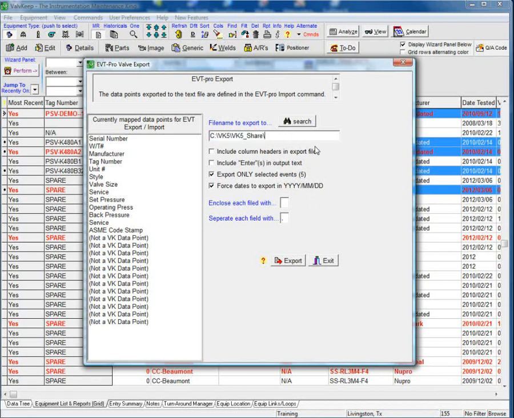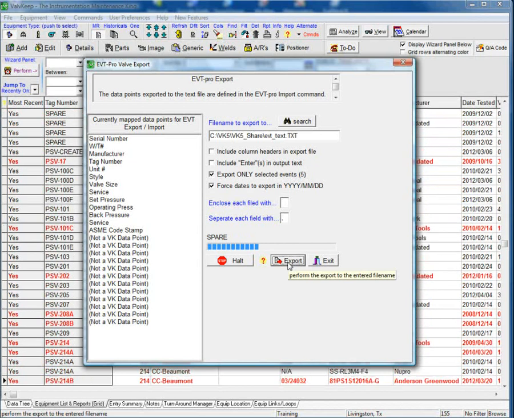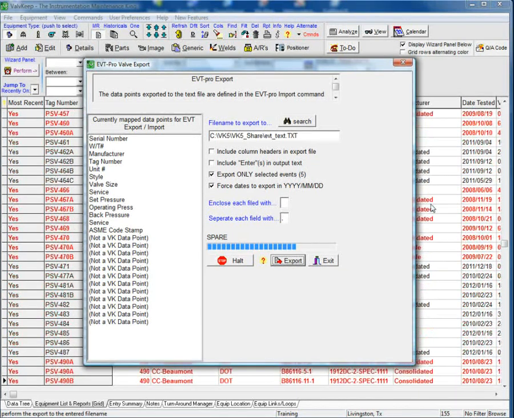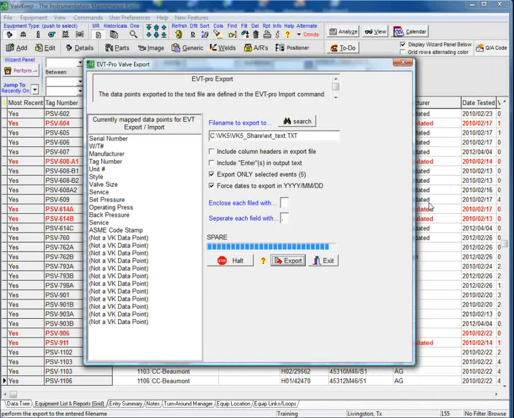Here in the input, we will give it the file name that we want to export to, and I will say in this case it's EVT Pro Test. And once we have the EVT Pro text file name put in, I can go ahead and just click the export button, and ValvKeep will go through all of the valves in the grid and it's going to export the ones that I have selected.